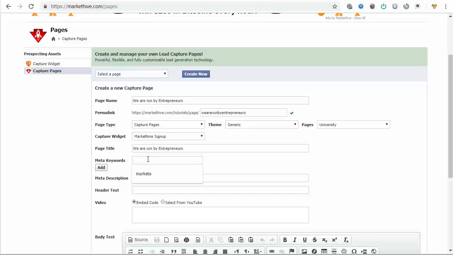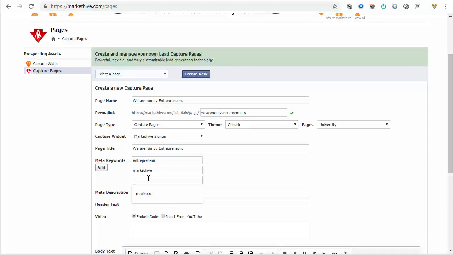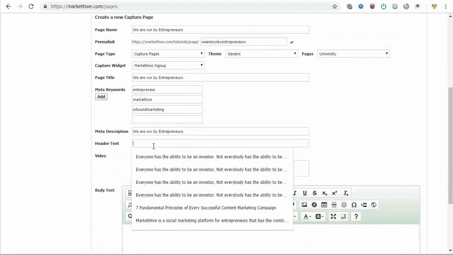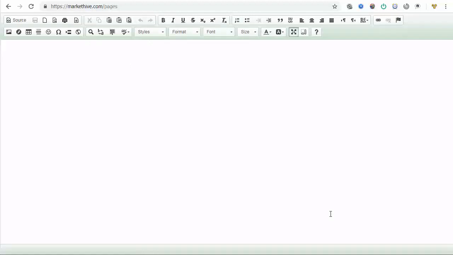Our keywords are going to be entrepreneur. Click add, Markethive, click add, inbound marketing, click add. Meta description, again I'm just going to copy and paste. Header text, again I'm just going to copy and paste. Embed code for our video, yes and no, because the video is built into the page, but I am going to show you where the video is and we'll stick the embed code here. But first, let's get the page built.